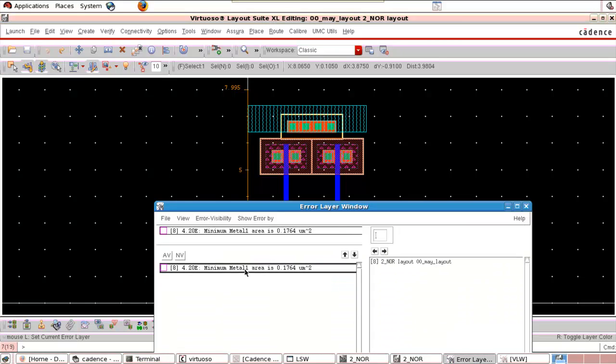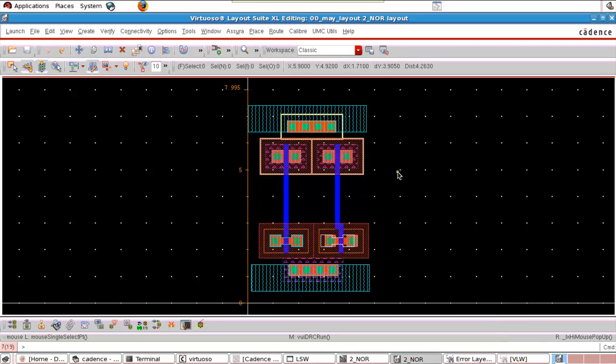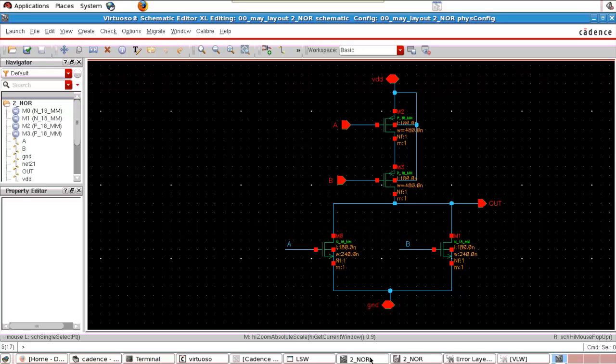This DRC error is known to us. This is because the metal one in the source and drain are not connected anywhere, so they are with minimum length, minimum area. That is the error showing. So now the basic connections are over. Now we have to connect the other things according to the schematic. We have easy things first.